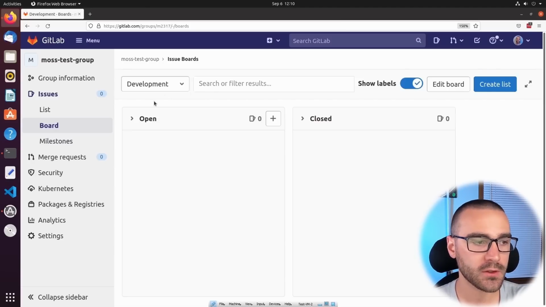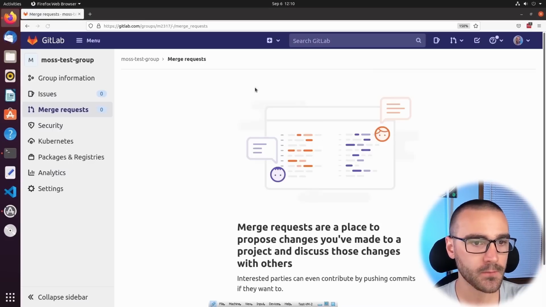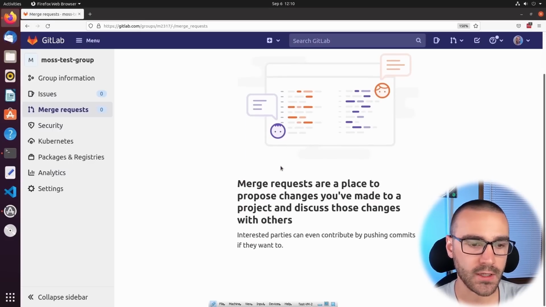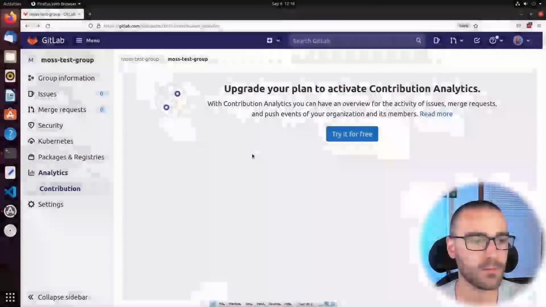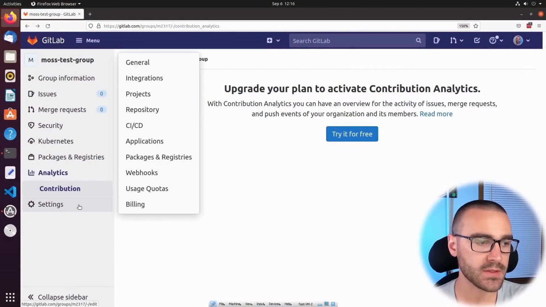And below issues, we can also view merge requests. So if I select merge requests, we would get a view of merge requests that again are across projects. So it would be all projects that this group is a member of. So you can add groups as members to GitLab projects, right? So any merge requests that show up here would be across all of the projects that this GitLab group is a member of. And then finally, we have the group settings.